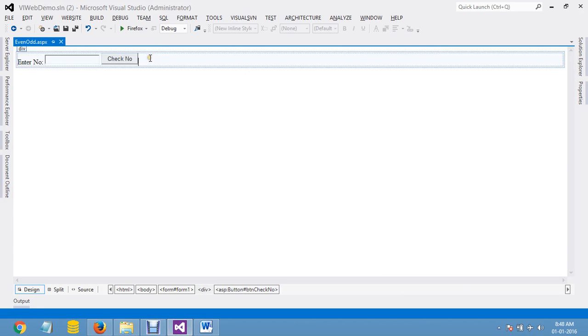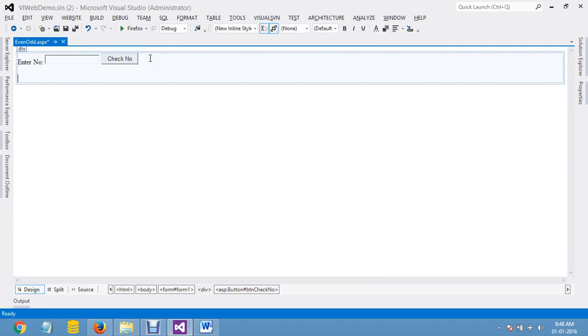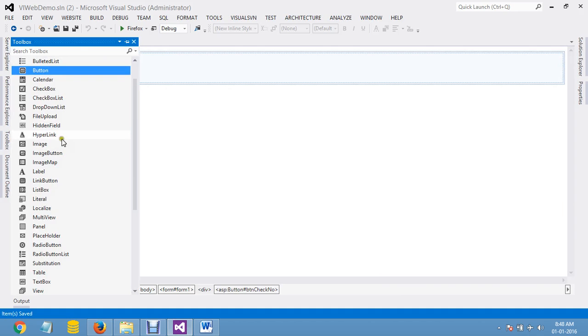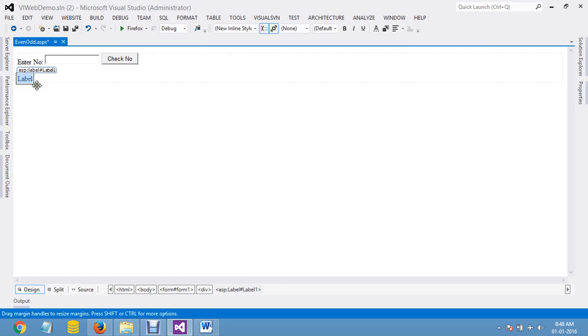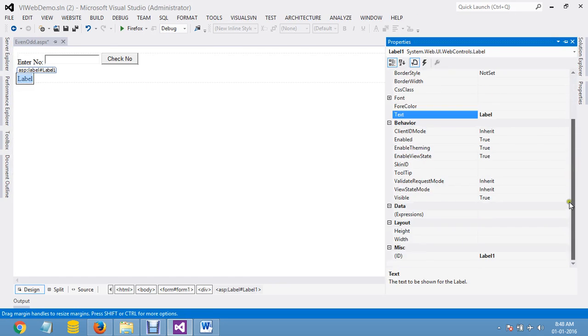Now I want the third control. That is the label control. It is like a text box, but you cannot enter anything. It is only in read-only mode. The properties are the same as the text box, so it's a display label for us.